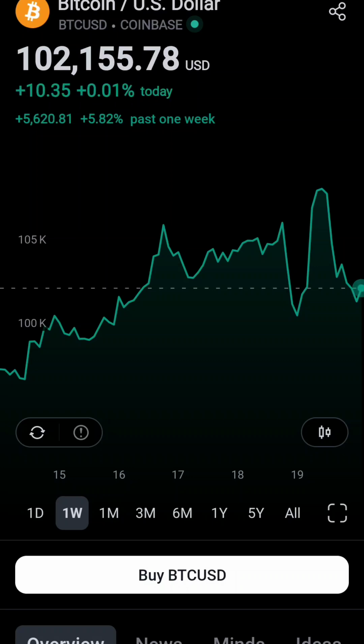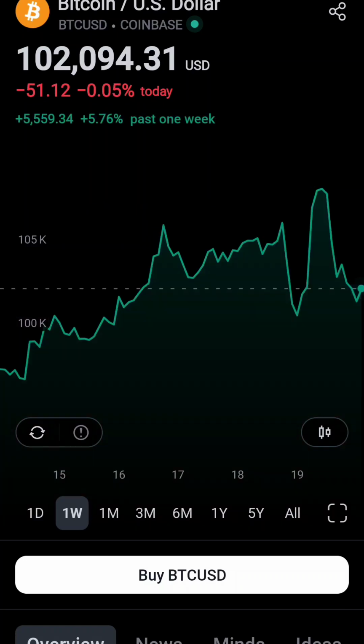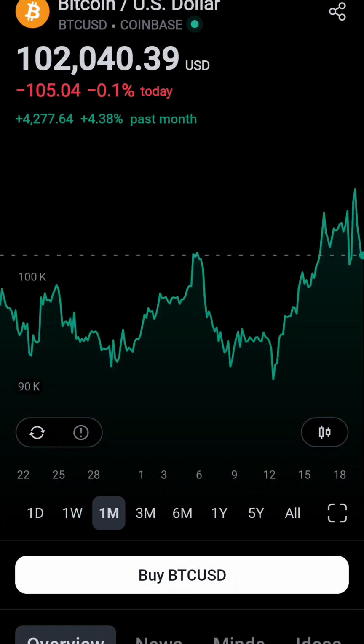Like Bitcoin, right now, you'll see underneath this green line that's squiggling across the screen, on the bottom you have the 1 day. That's what it's done in a day. And then if you hit the 1 week, that's what it's done this week. In a month, that's what it looks like for a whole month. On the left bottom, you'll see it says the 22nd of December. And then it gets to the 28th.